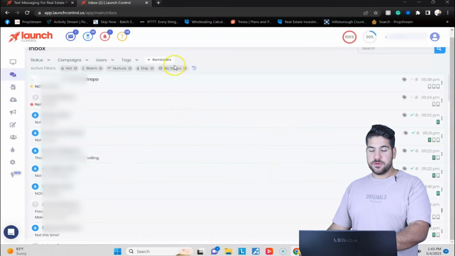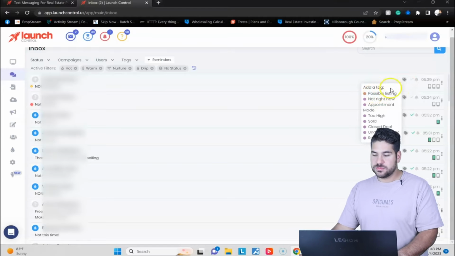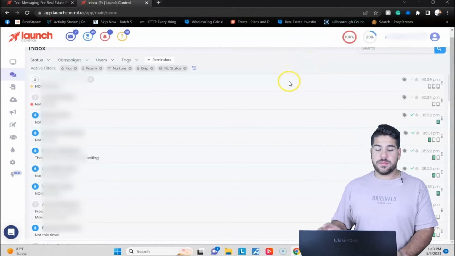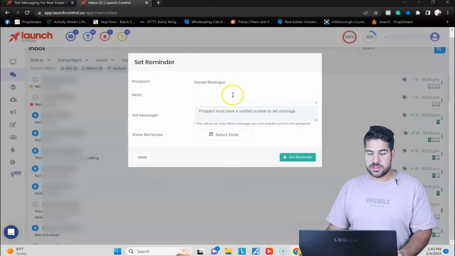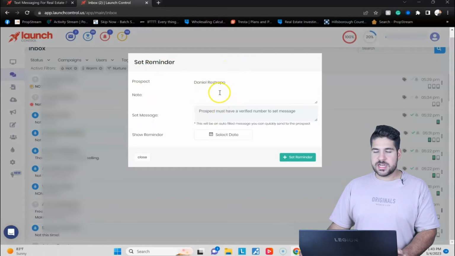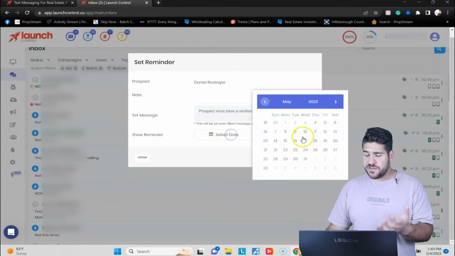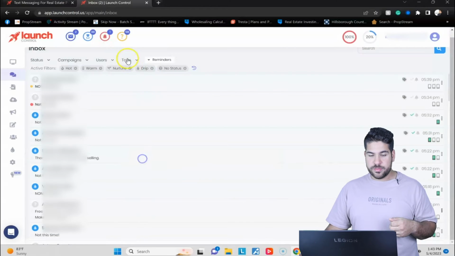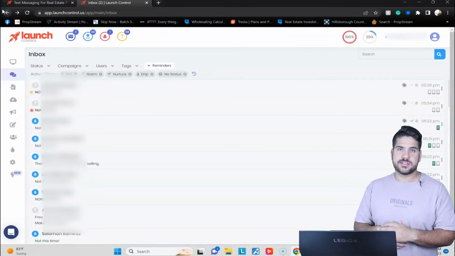And then, for example, here you can tag properties. So you can do a possible listing, not right now, too high, sold, this and that. So you can tag properties on top of that. You can also create reminders, which is really cool. Let's say you want this person to be called or texted after a certain time. You create that reminder, choose a date, set reminder, and now when you go to your reminders right here, it will say when you have the next reminder to reply, message, or call.